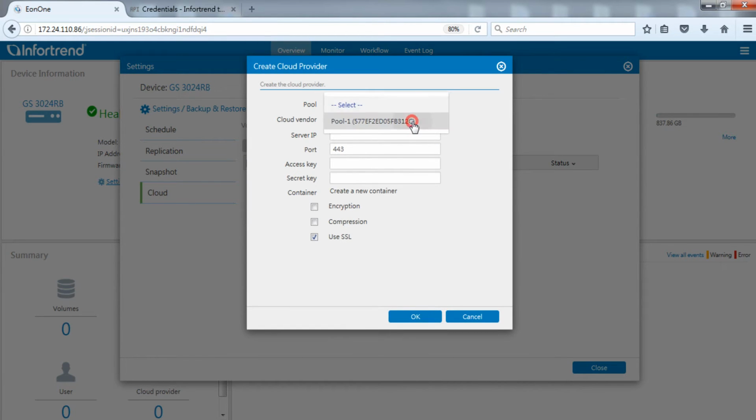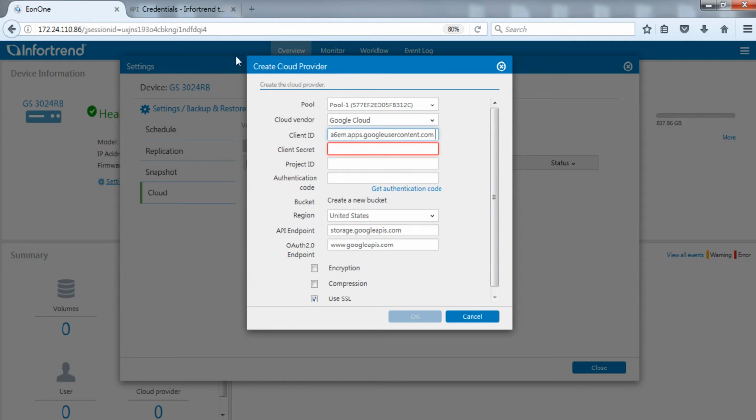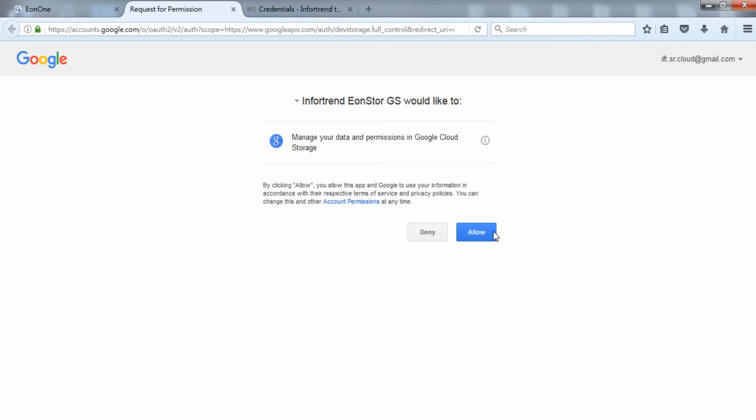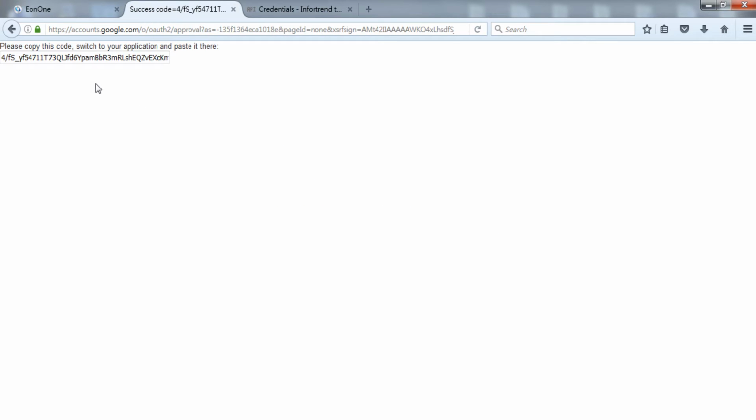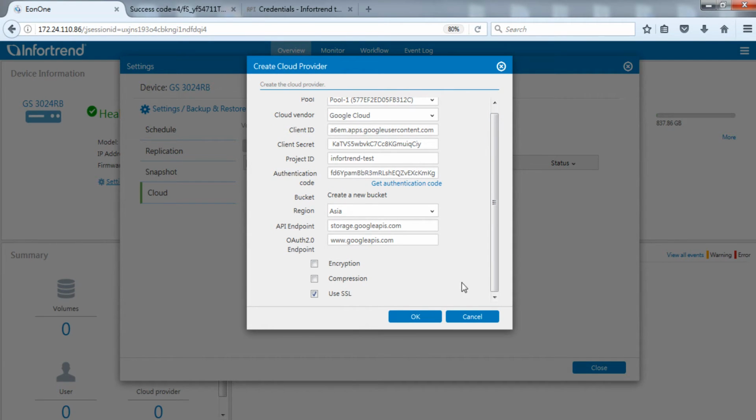Select the pool we just created from the pull-down menu and choose Google Cloud from Cloud Vendor. Copy and paste the client ID, client secret, and project ID we just acquired. Click Get Authentication Code and Google will create the code. Please confirm the Google account you're using on your browser is the same as the one we created project ID, client ID, and client secret on. Copy and paste this code to the Eon 1 page. For region field, we suggest you choose the location closest to your area. Press OK when you're done.